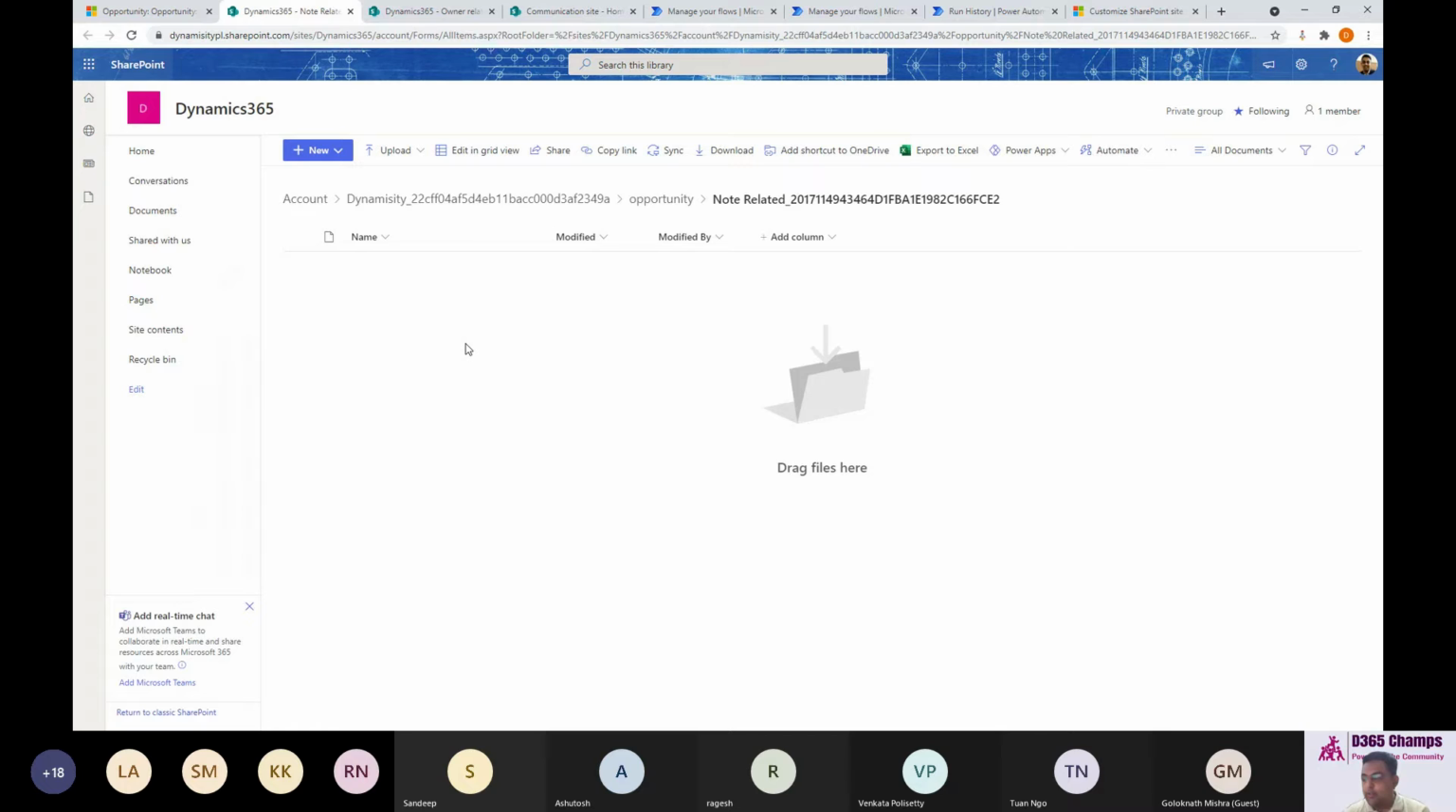What traditionally happens is whenever you create some accounts, I have created an account called Dynamicity. So there is an account folder under my document library, under which there is a folder for Dynamicity appended with this GUID or some appended string. Then there is the name of the table we are concerned with, which is opportunity. And then there is the title of the opportunity, note related, and then an underscore with some string again. So traditionally, what Dynamics follows is a folder for each account under the account grouping, and then under that, different folders for different entities related to the account, such as opportunities, cases, leads, etc.